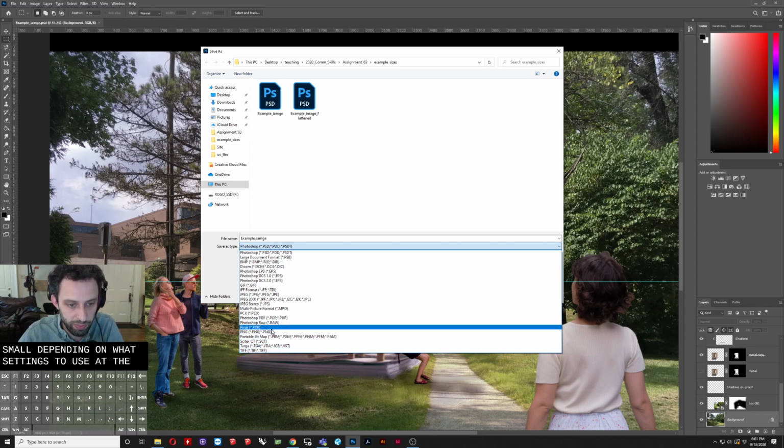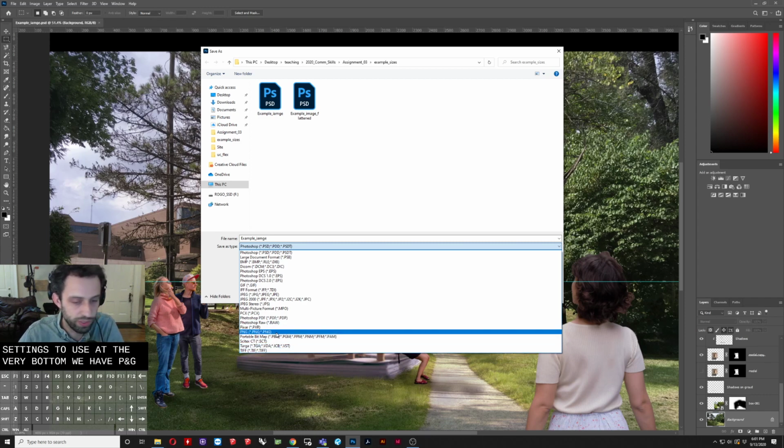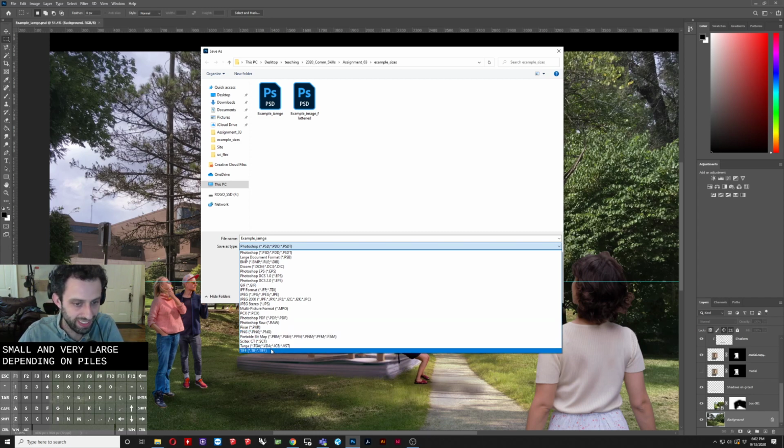And then at the very bottom, we have PNG, which is a standard file type similar to JPEG that can also be both very small and very large, depending on file settings. And TIFF, which you've probably heard of before as the best for archival purposes. It can be the highest quality image that you'll save. Generally, again, probably not for submitting purposes, as if everyone in a class submits TIFF files, that folder gets very large very quickly. So for this assignment, you'll be saving everything as a JPEG.